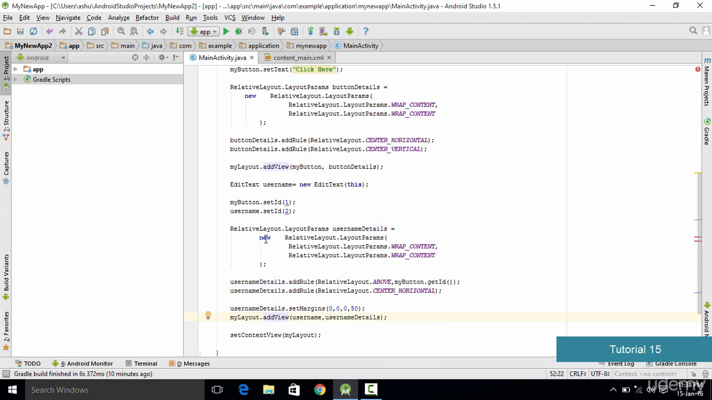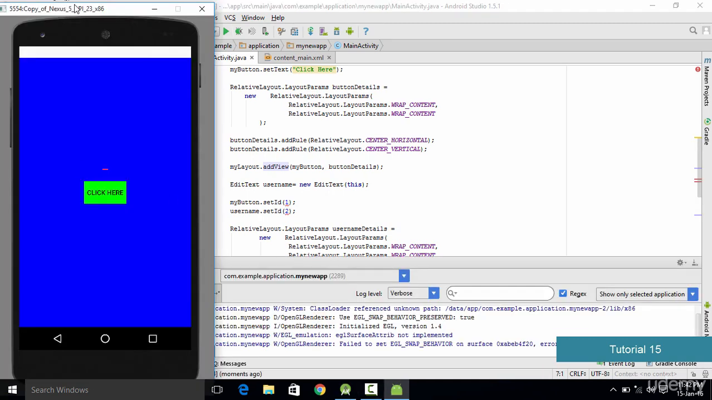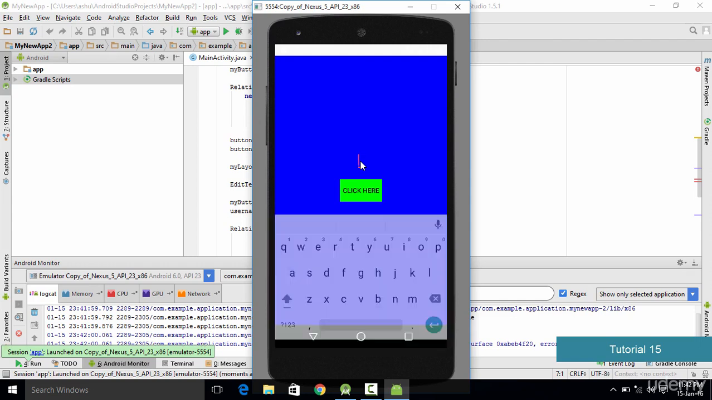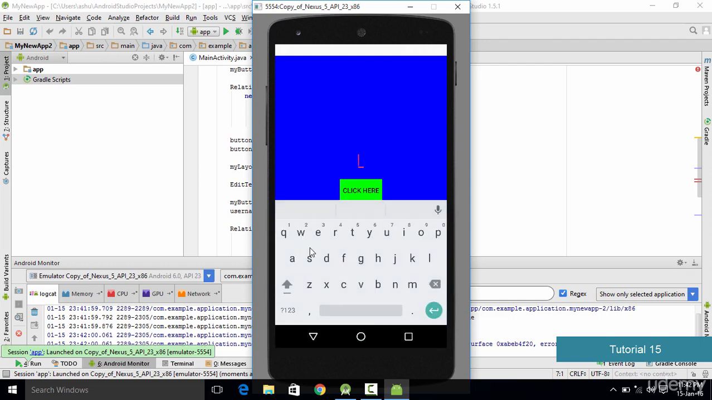In order to check if our application performs correctly, we save the code and run it on the emulator. As you can see, our application is up and running, and we have the button right here and the text box over here, and we can enter any text into this text box. If we click on it, the keyboard pops up and we can type any text into it.